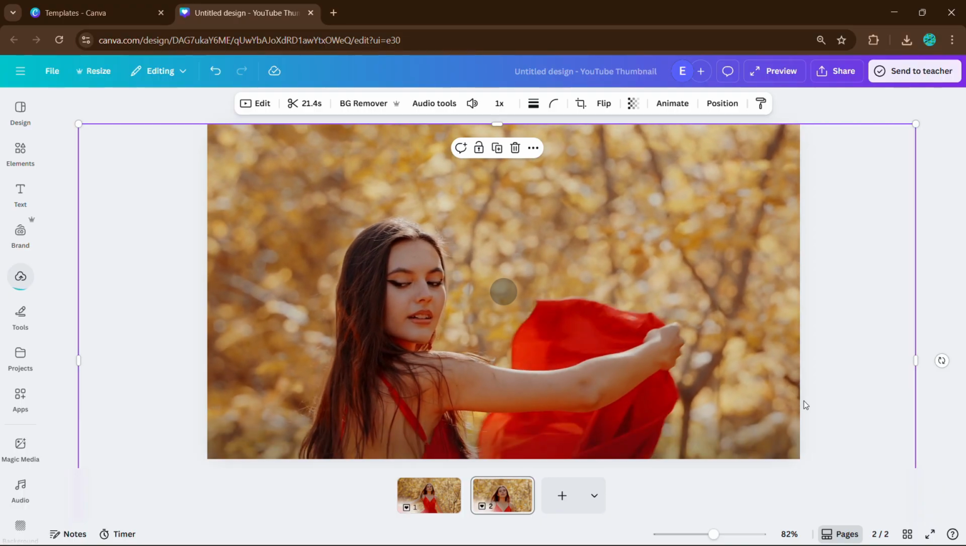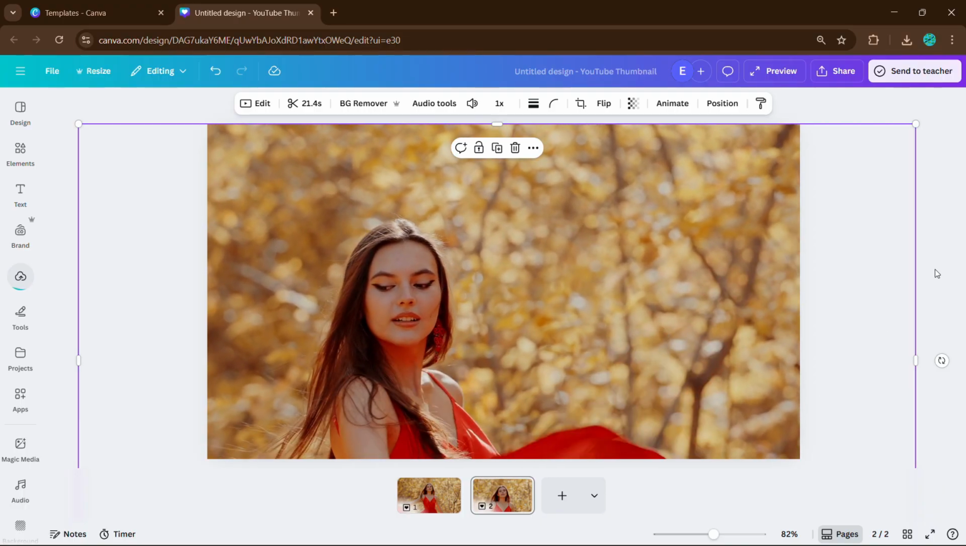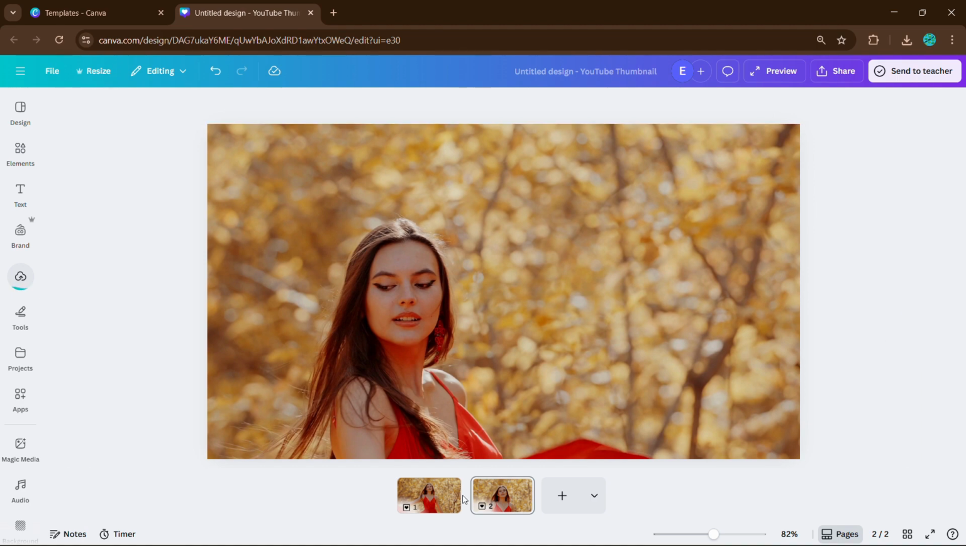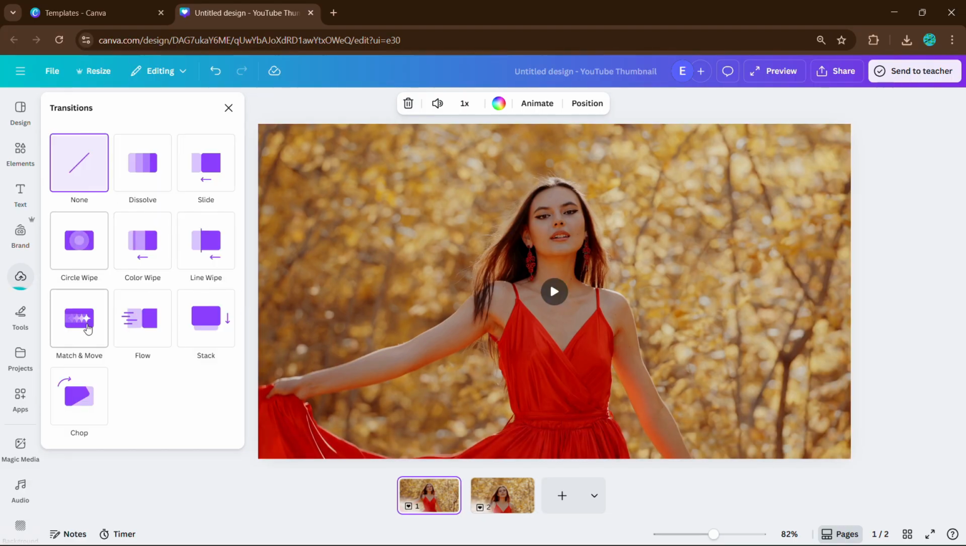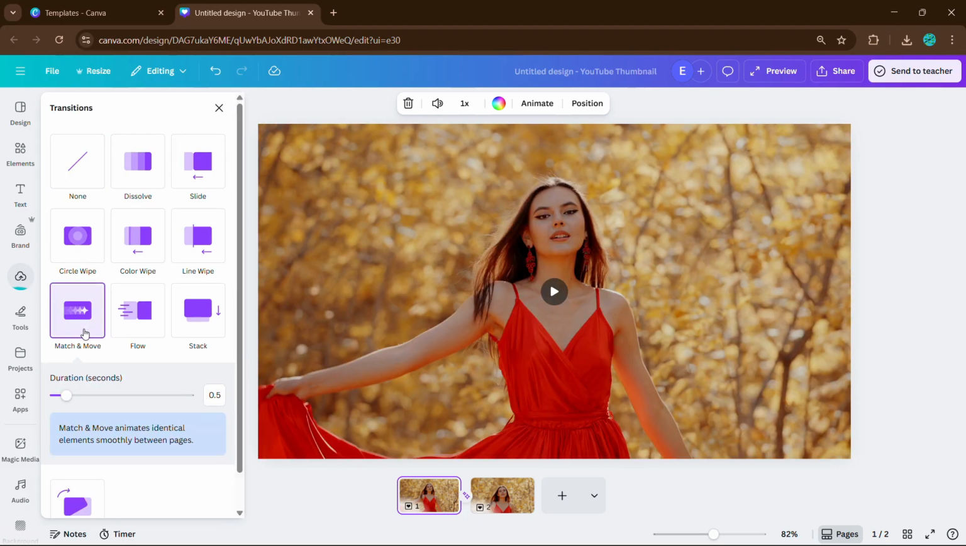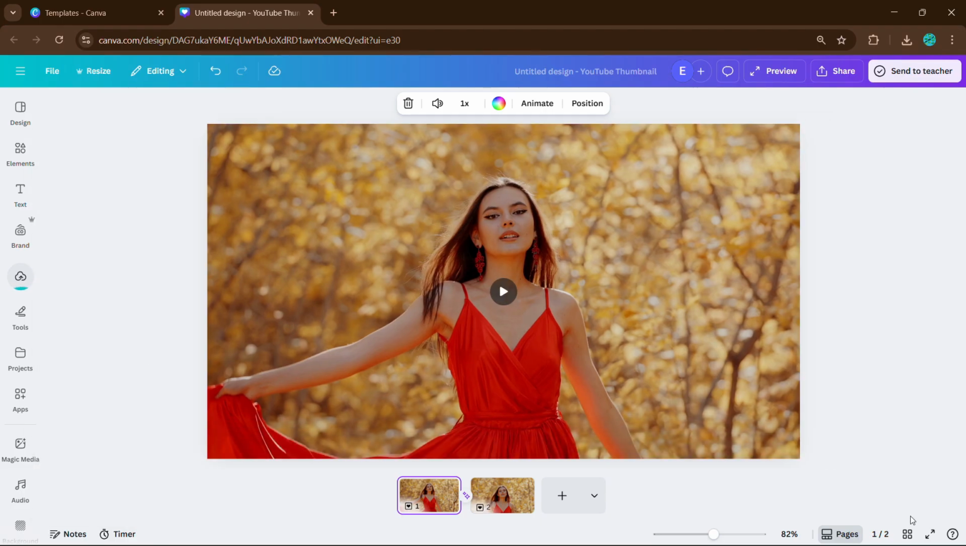The final step is adding the transition. Drag your cursor between the two pages and select the Match and Move transition. Set the duration to 0.1. And now, you've just created a clean, smooth zoom and pan effect in Canva.